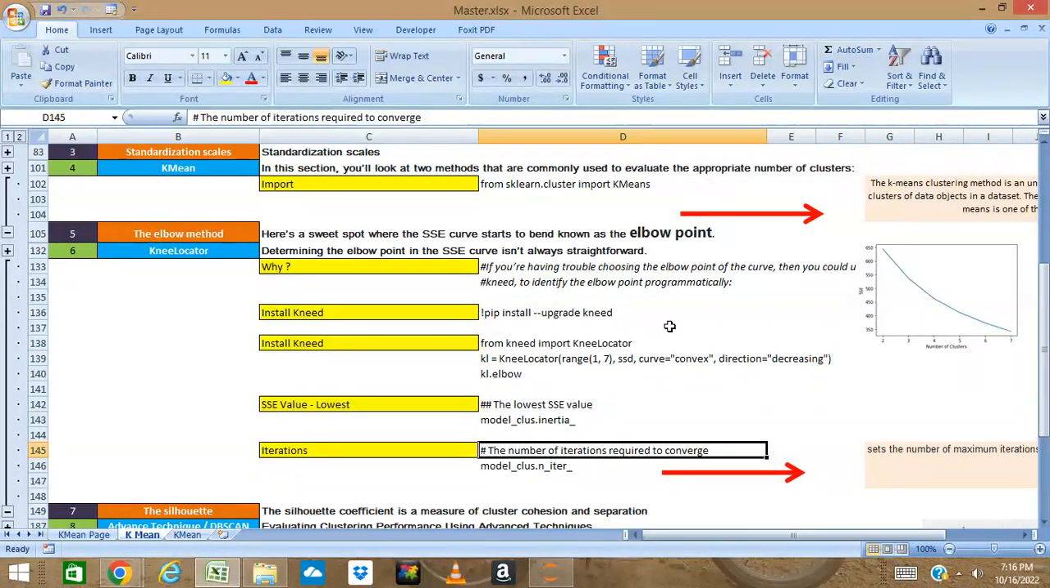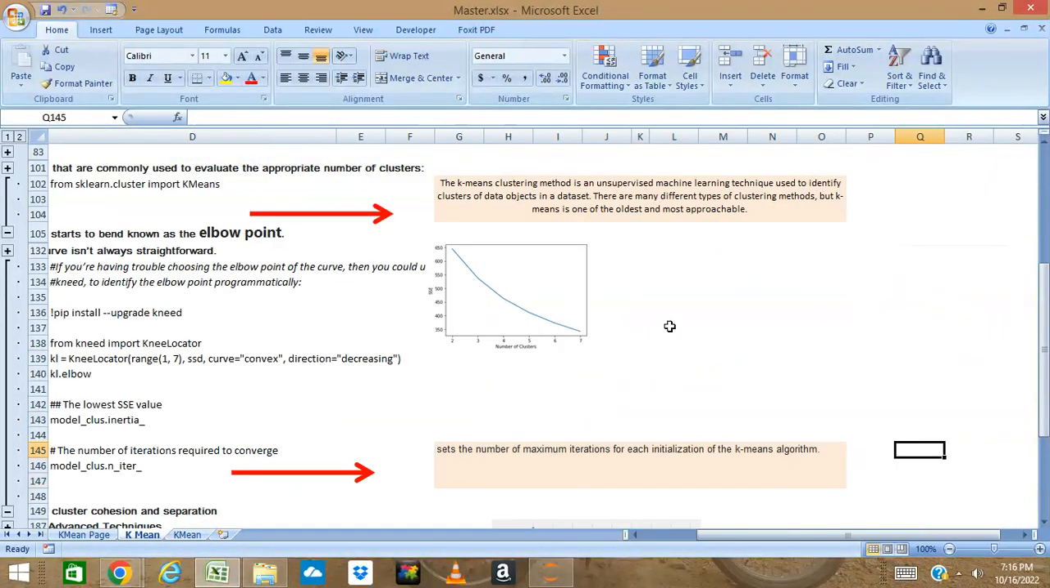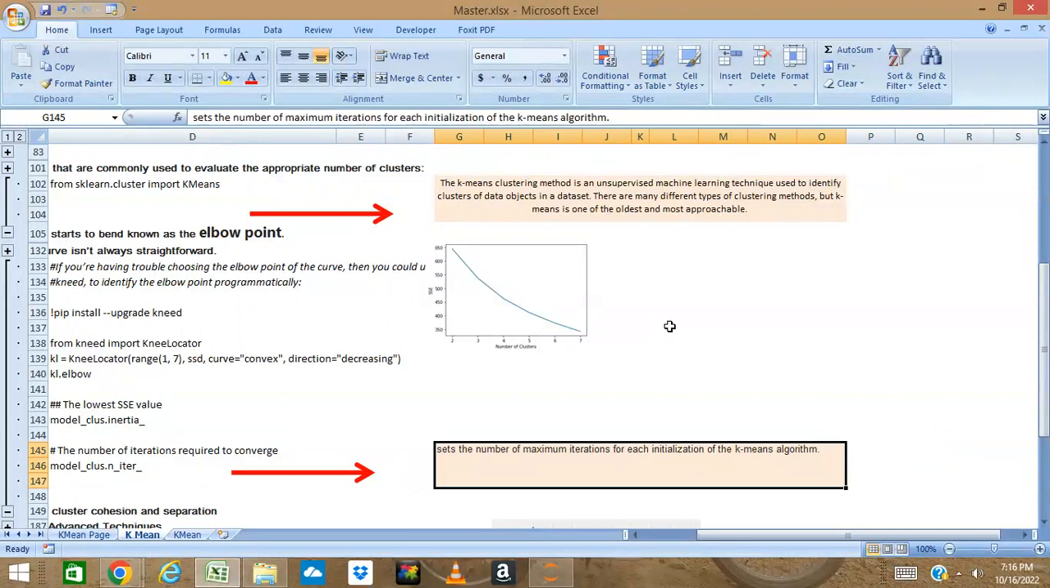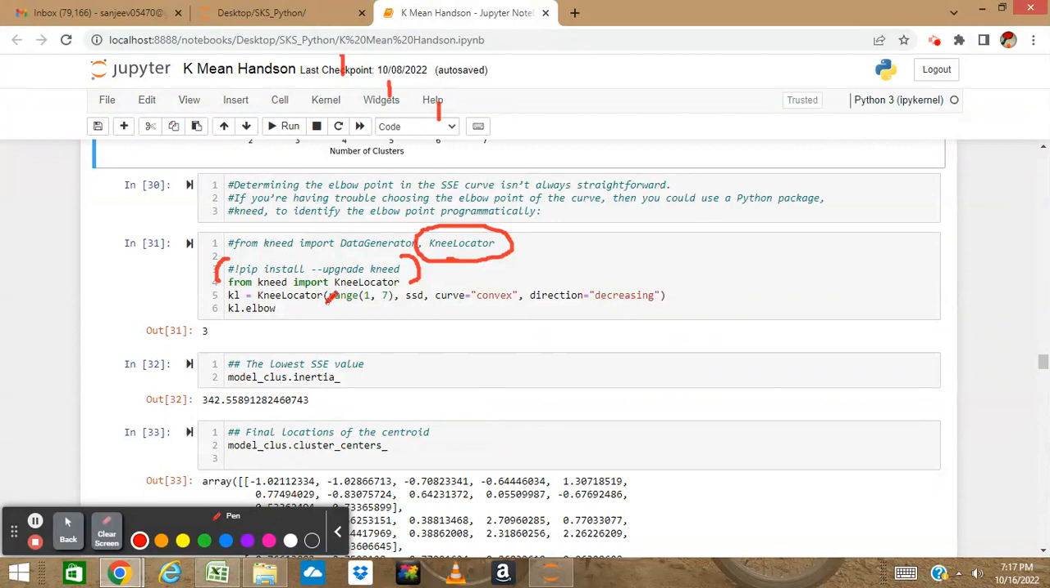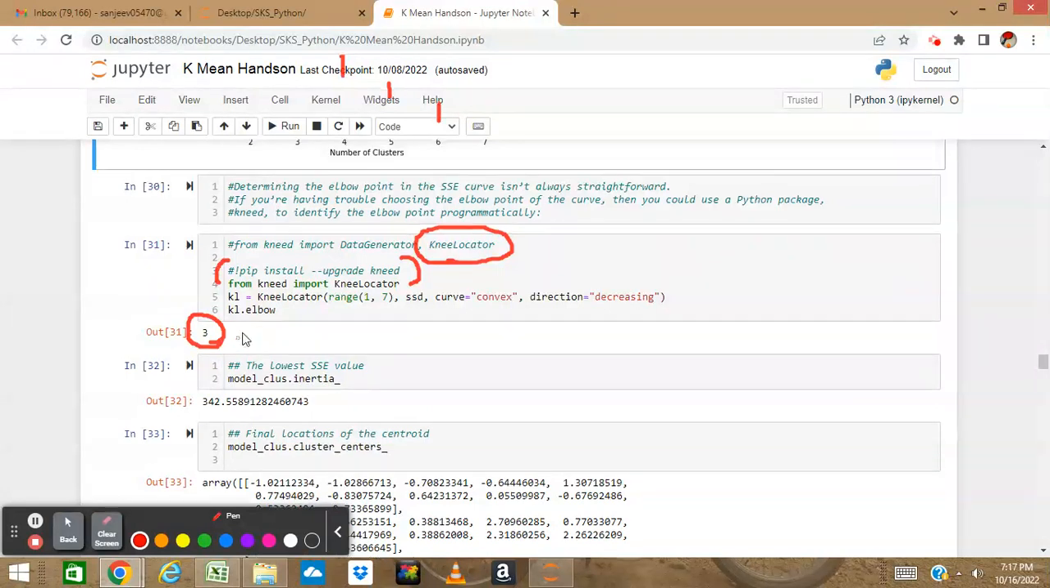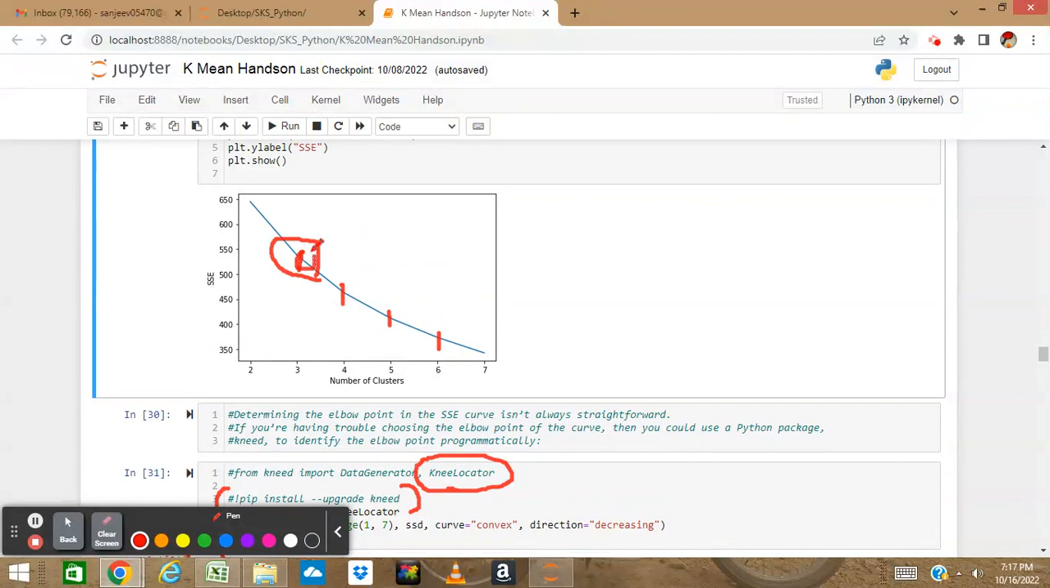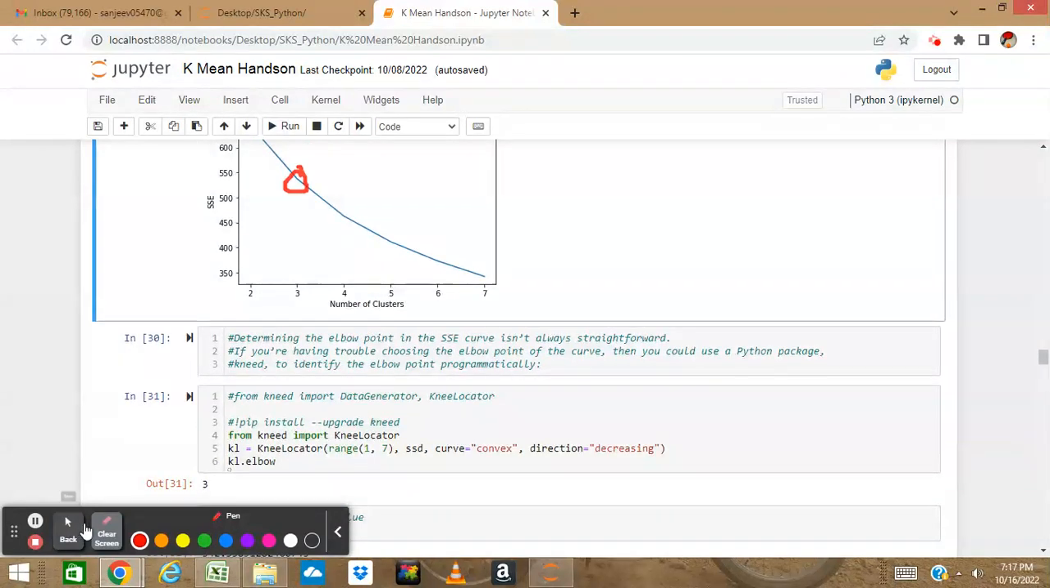What is the iteration? It sets the maximum number of iterations of each initialization of the k-means algorithm. Right? Let's see how the result is. I have used that knee locator, and now my result is three. As per my formula, this 3 point should be my result and is the best, because here I'm making an elbow. From this point onward, the data is going down. So hopefully you guys now know what the benefit of the knee locator is, right?